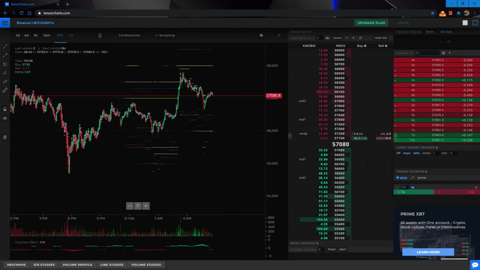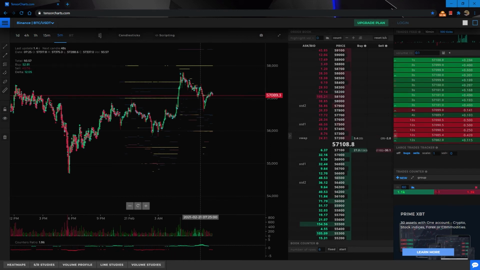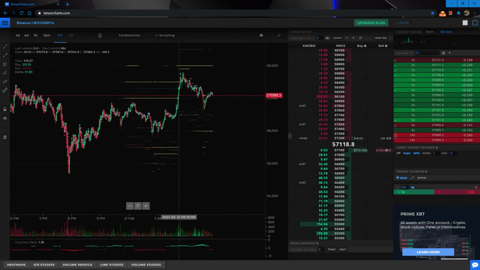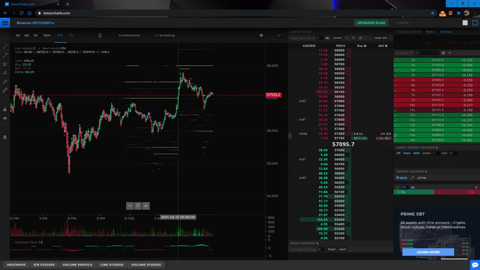We also have the counters ratio, which is right below that. And this is more of a visual representation of who's winning the fight. So if this is predominantly on the bull side, then generally speaking, the buyers are winning the fight. And if it starts shifting to the downside where it's on the red dots, then generally speaking, the bears are winning the fight.